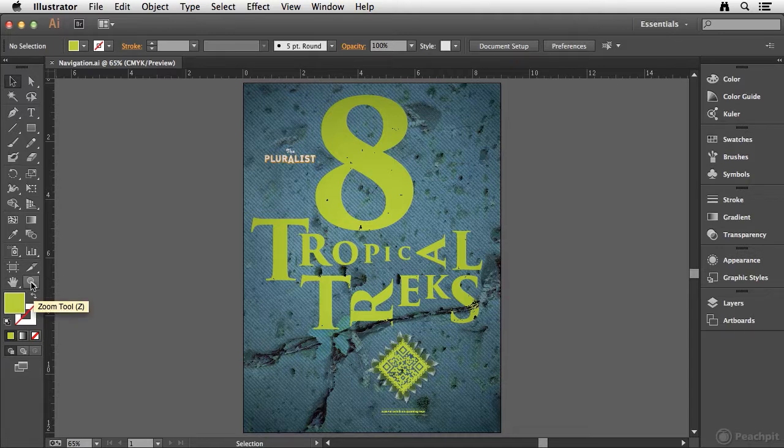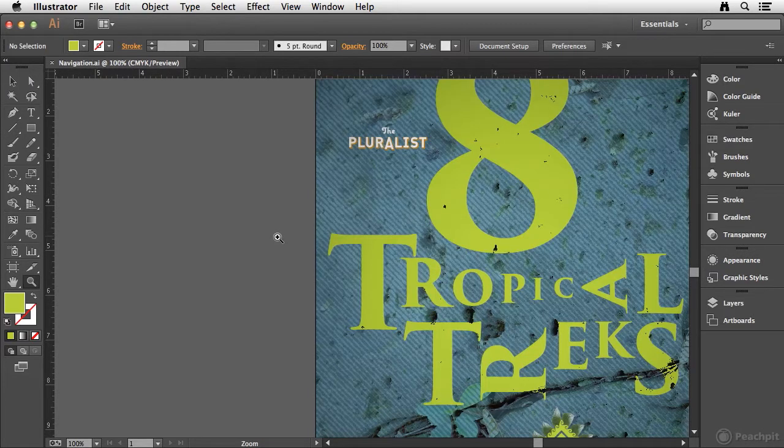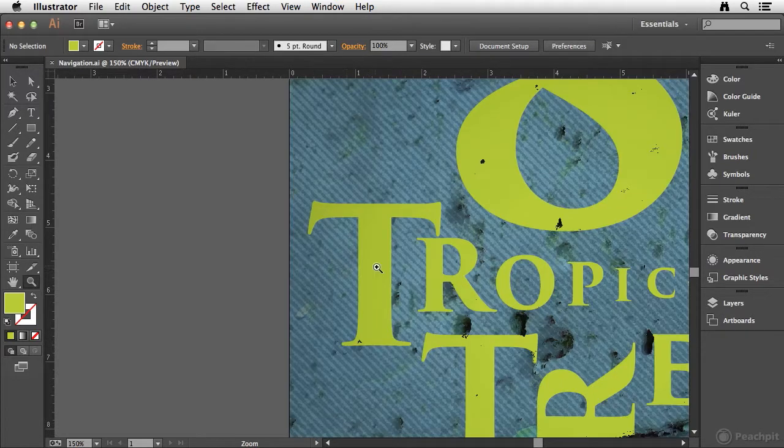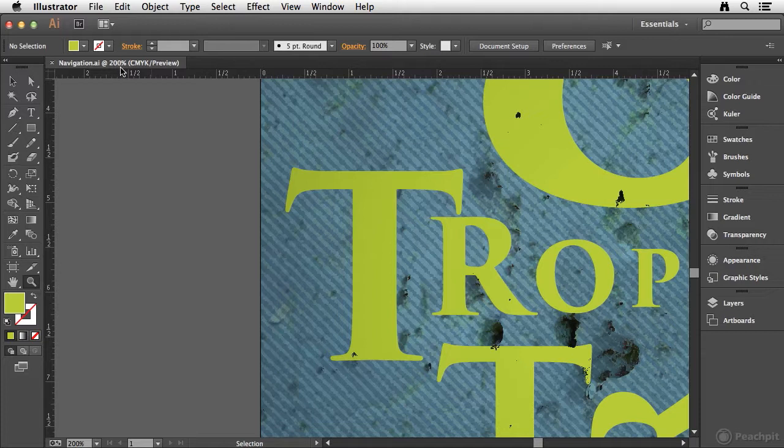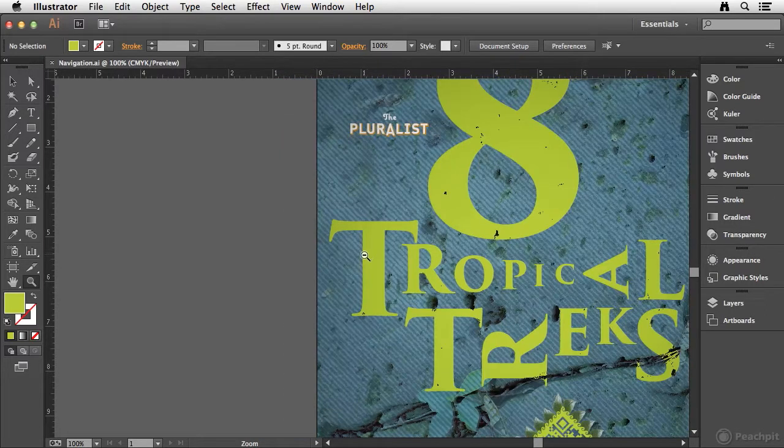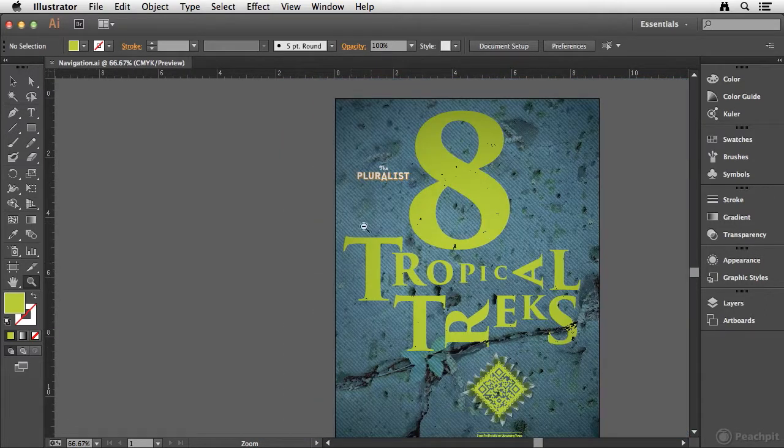So the first one is the Zoom tool. If you select the Zoom tool, you'll notice that your cursor changes to a magnifying glass. And if I just click on an area, it's going to zoom in incrementally on that area. So with each click, it's zooming in an additional 50%. And if you hold down the Option key on the Mac platform or the Alt key on Windows, you'll notice it changes to a minus symbol where you can click and that will zoom out in increments of 50%, depending on the zoom level you're looking at.